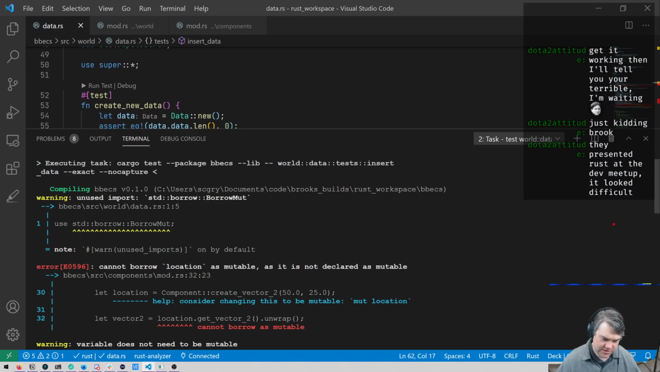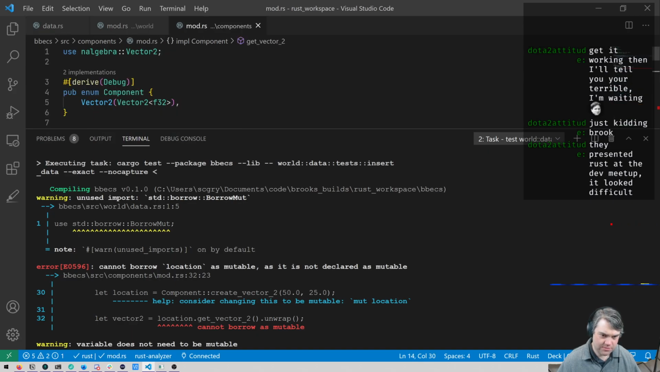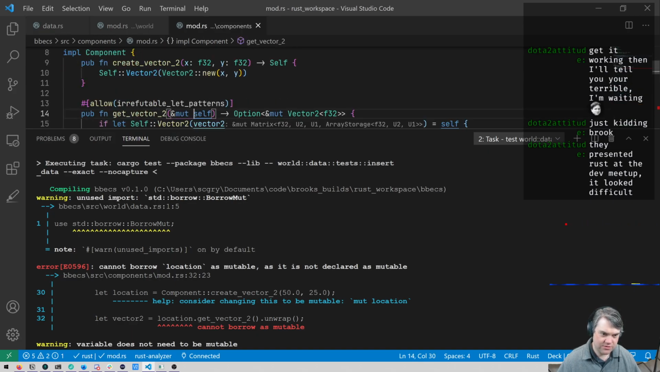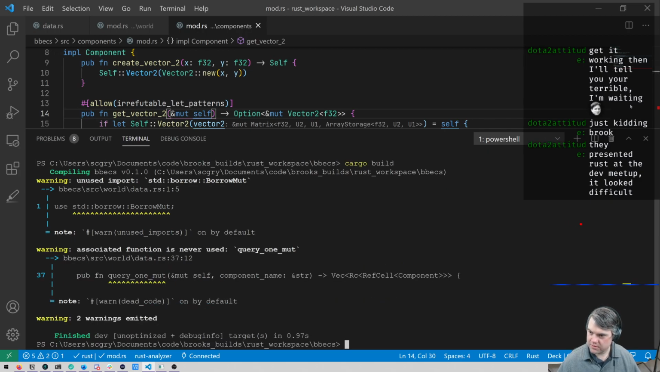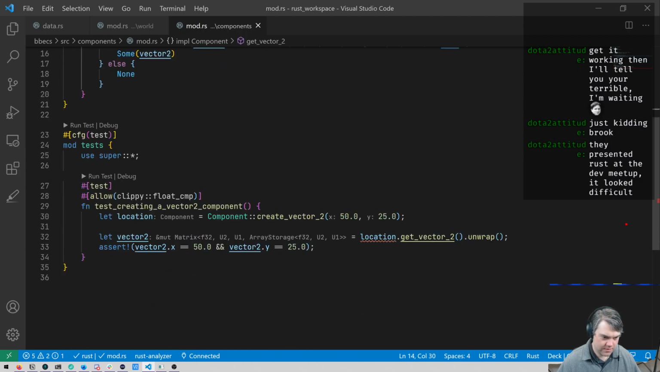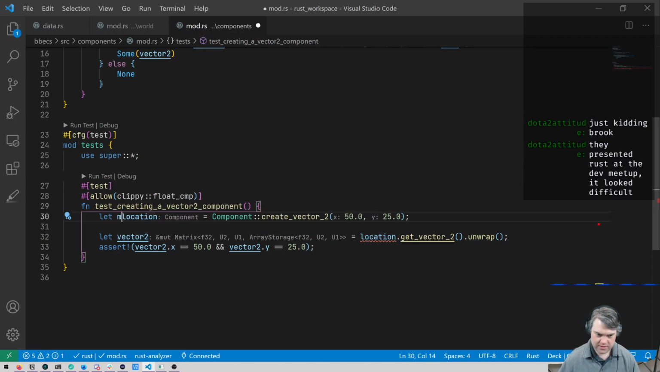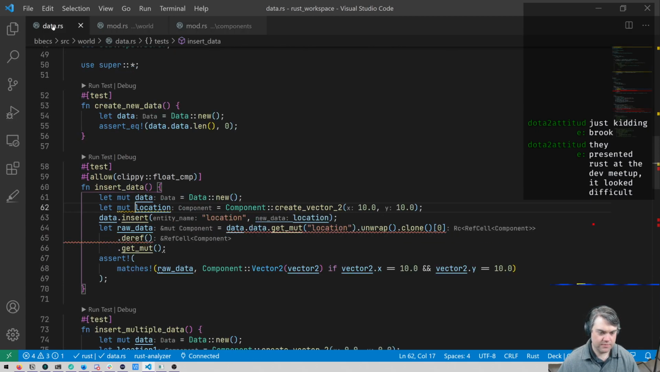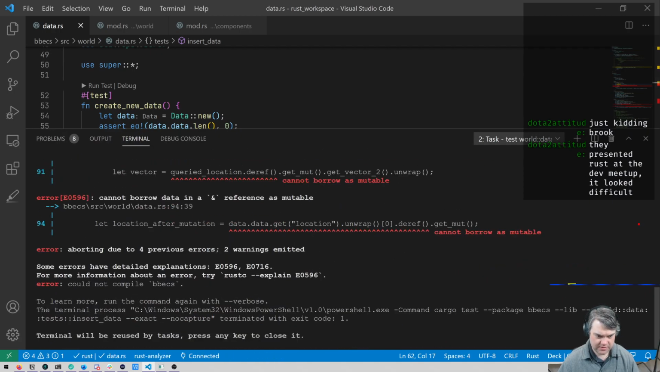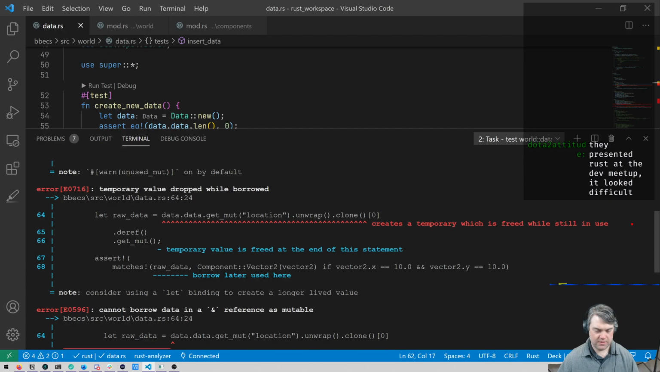Okay, so this is components mod. Oh, interesting. Okay, so components mod line 32. So, okay, you want this to be mutable. Back to you. Run this again. Okay, so creates a temporary, which is freed while still in use.